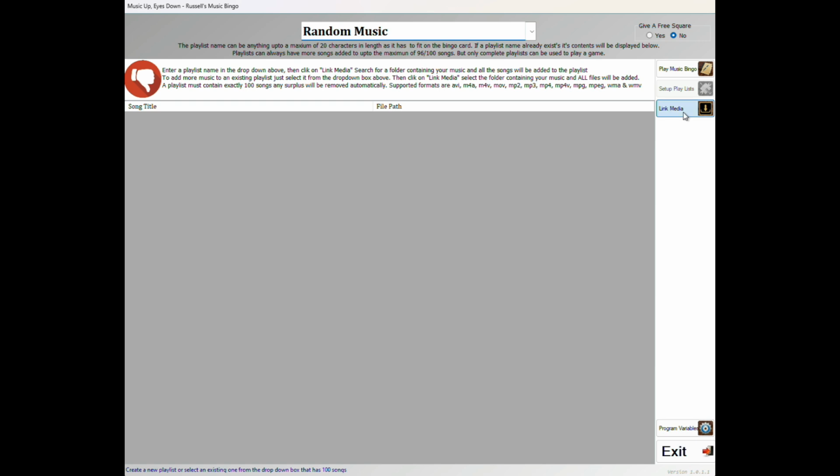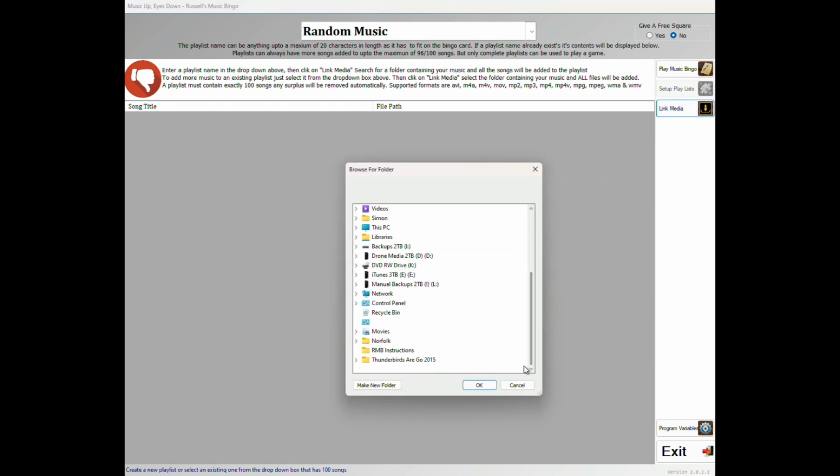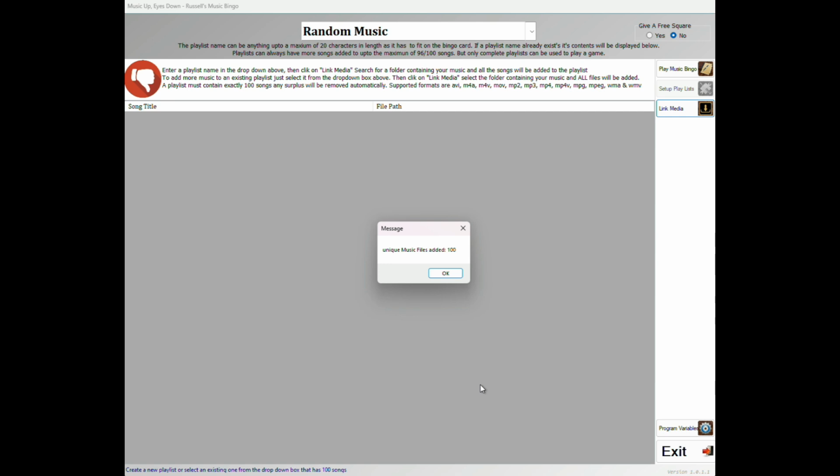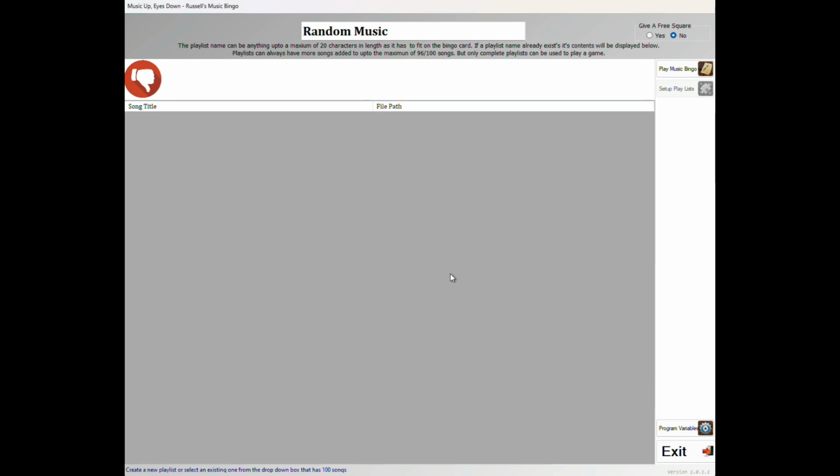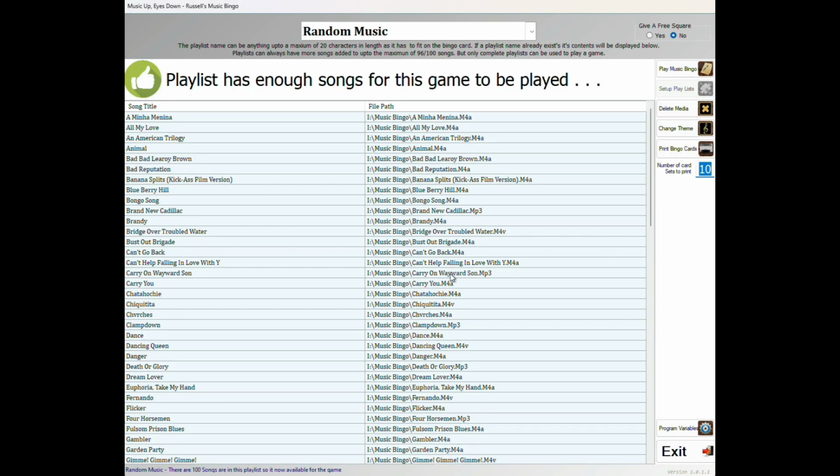You will then be asked to locate your media by selecting the folder on your PC where the media is stored. After selecting the folder, the program will automatically put references to each of the valid files it finds into the database. This part of the program only copies references for the following formats: AVI, M4A, M4V, MOV, MP2, MP3, MP4, MP4V, MPG, MPEG, WMA and WMV. All other references are ignored.